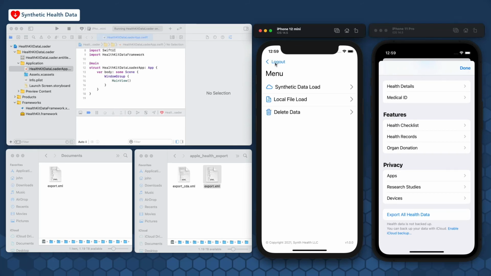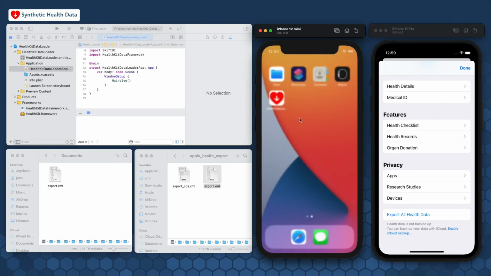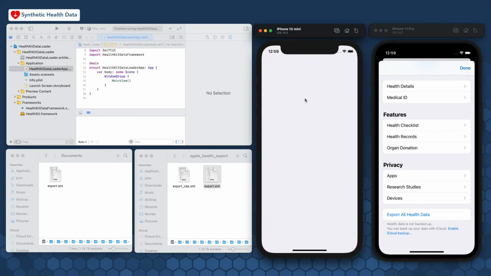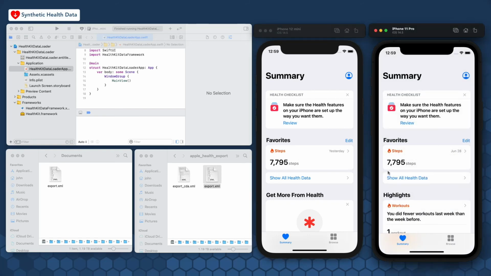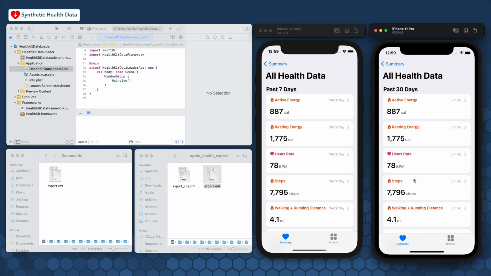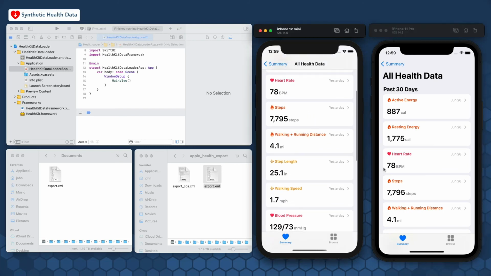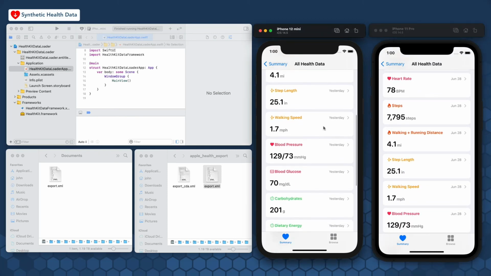Now that the data has been loaded, let's check out what the fresh data looks like from within the Apple Health app. You'll notice as I scroll through the data, all the data in the new simulator matches the data from the original synthetic data previously loaded in the original simulator. The only difference is that the date is more current.